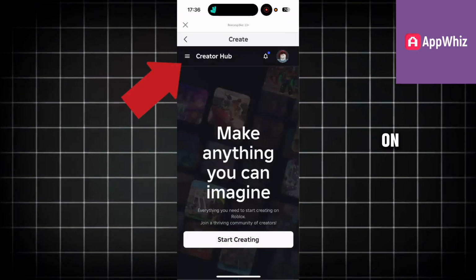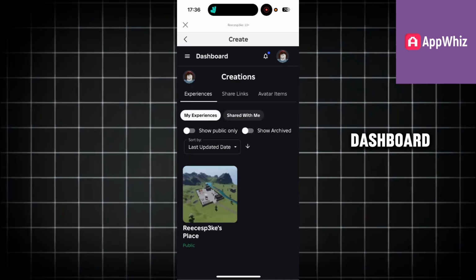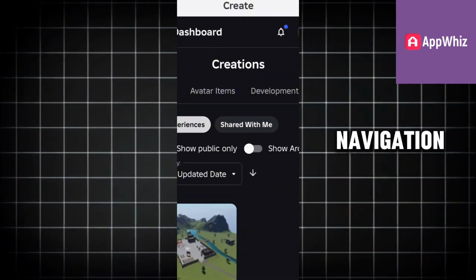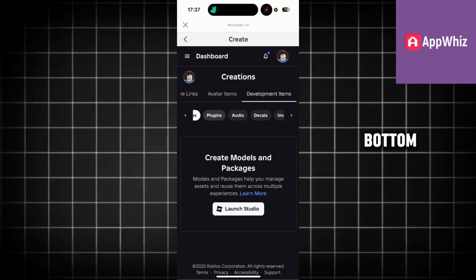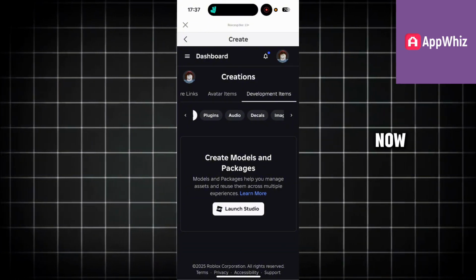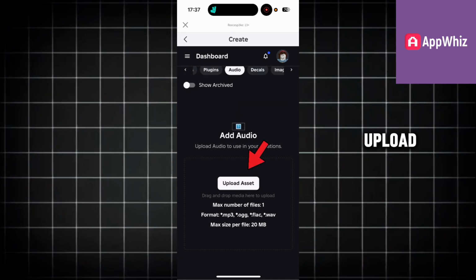You can then click on the navigation bar in the top left-hand side and click on Dashboard. Now scroll across on this right-hand navigation and select Development Items. You can then scroll across this bottom navigation and select Audio. Now this is where we can go and upload our audio. So I'm going to press Upload Asset.